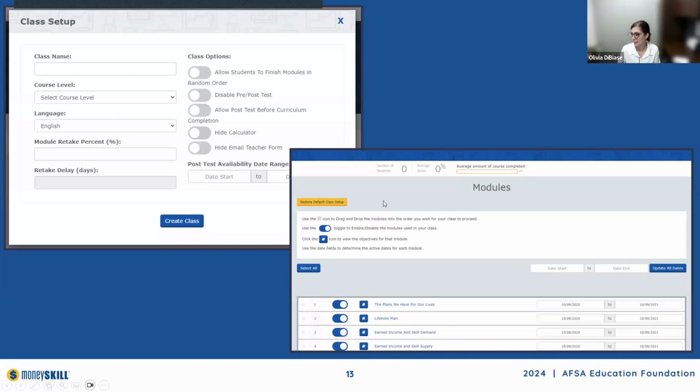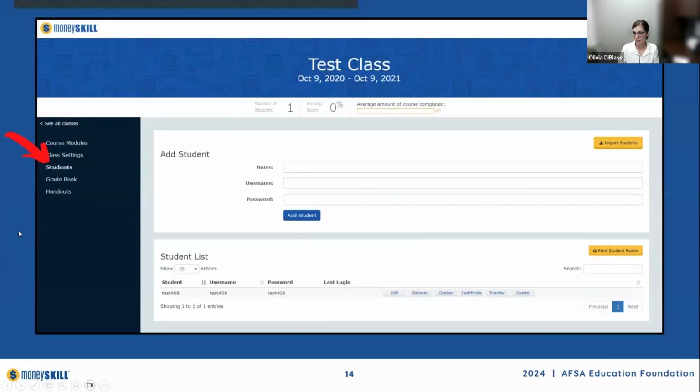So yes, this is the list of modules here as well. You can disable certain modules, you can reorder them. And once you establish all of those settings, you can always go back in and change them if you need to, but it saves your progress as you go. And once you have your MoneySKILL class set as you want it, you can begin adding students to your class.